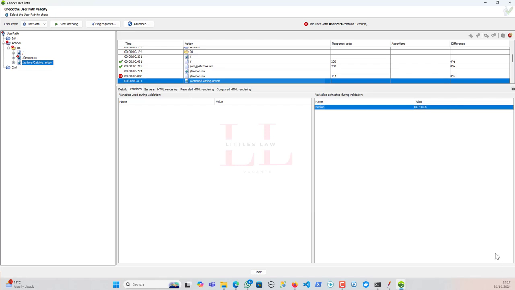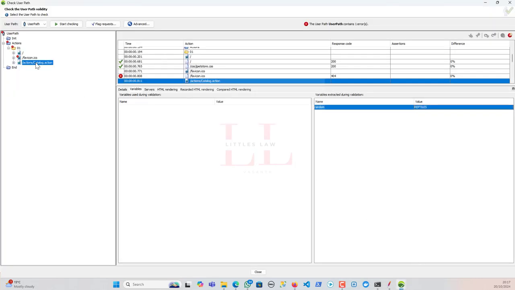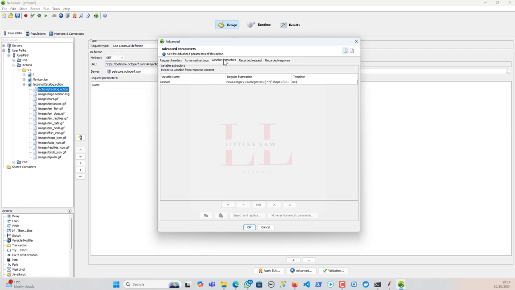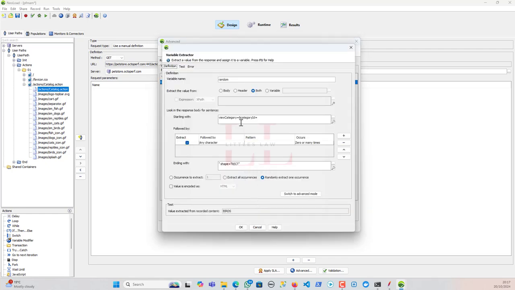So just a quick recap. In JMeter, we created a regular expression, and then we chose the template. And then for the random, we chose 0. And at the same time, in Neoload, we have to go to the advanced variable extractors, select or create a particular regular expression, and then choose randomly extract one occurrence.